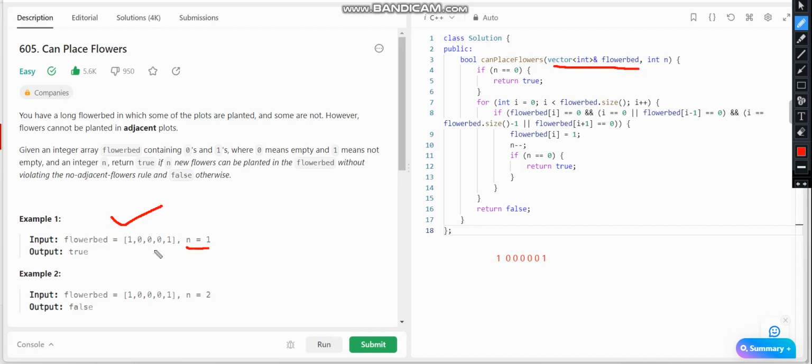There is also a constraint in which they say that we cannot plant flowers in adjacent plots. For example, if they have planted a flower here, one represents a flower, so this should be an empty spot and the next flower should be placed here, and this should be another empty spot. Like if we plant a flower here, then the previous and the next spot should be empty, right? So this is the main constraint, that a flower cannot be planted in adjacent plots, right? So let's see the constraints they have provided.